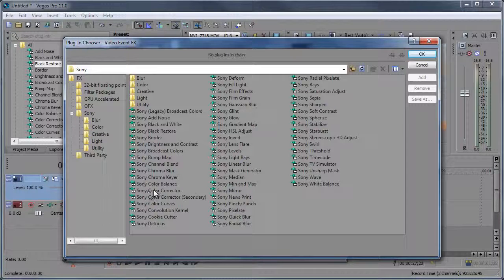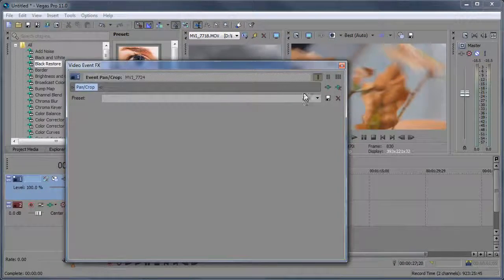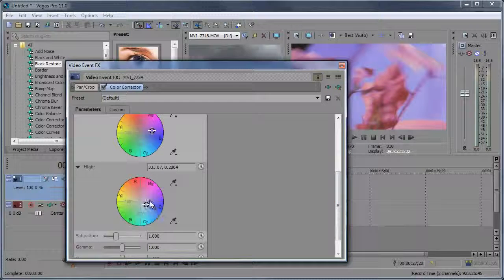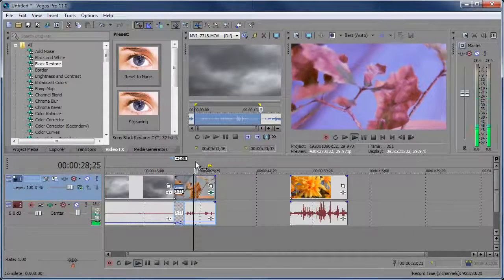So if I come down here and add a Sony color corrector, I can either double click on it and it'll add up here, or I can click on it once and hit add, click OK, and here we have the color corrector. Now I can go in here and adjust the colors to correct the clip. So if I add, let's just make it really dramatic purple, bluish, just like that. We've added that effect to this clip only.